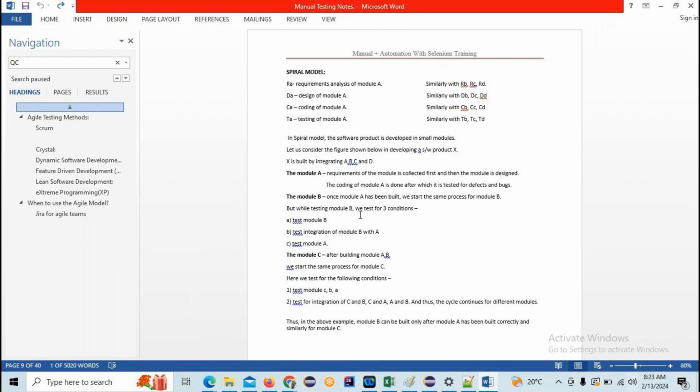Okay, so if I want to take the requirements for module A, I just note it here as RA. Just see the notations first. RA is nothing but requirement analysis of module A, design of module A, coding of module A, testing of module A. So all are the notations of module A. In a similar way, requirement of module B, design of module B, coding of module B, testing of module B. In a similar way, for C module, D module. Okay.